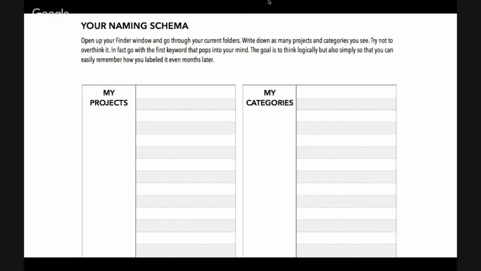And try not to overthink it. Think of the first word that pops in your mind. Again, this is so that we can easily find stuff later. Often we're too clever with naming our files. We need to think very simply and logically.